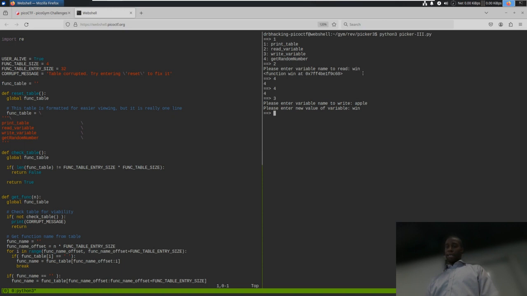That's great stuff, right? But now if I type 1 again, here are the functions that are available to me. Can I execute win now? It's not one of these 4 functions, so how exactly would I do that? Right, 4 is still getting this random number and not really executing the win. All right, but I have apple in memory now.